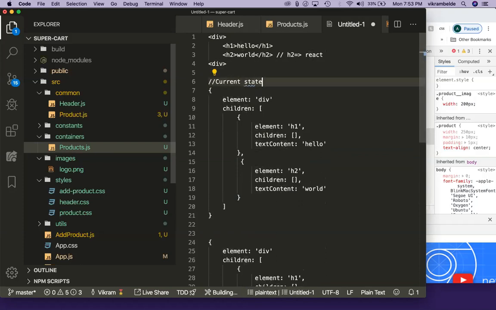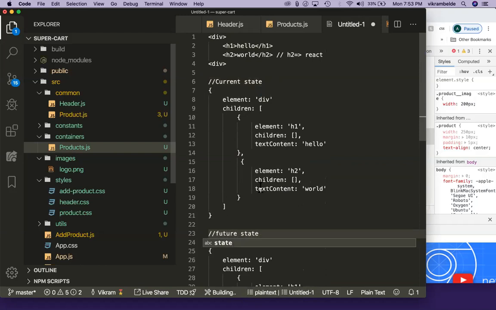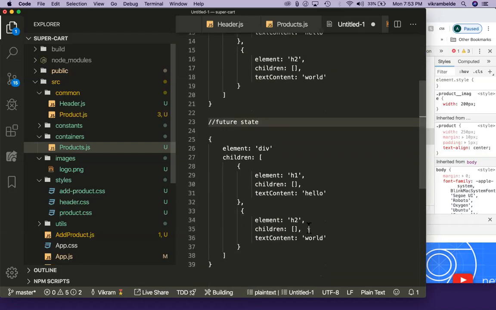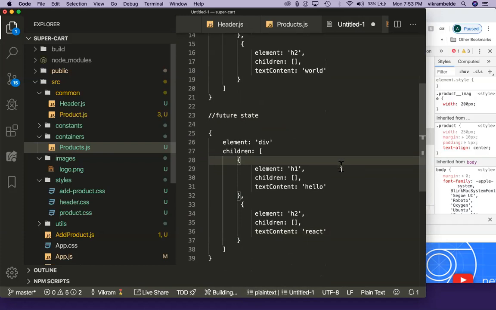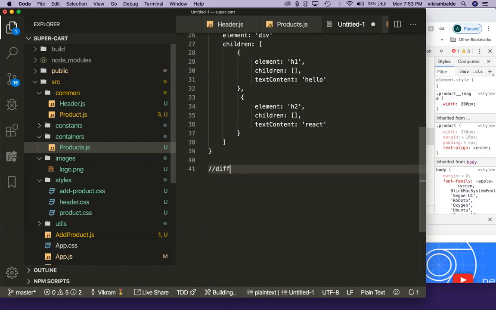This is the current state, and this is the future state, or the state that we asked React to go ahead and change. In this case, my h1 tag is not "hello world", it's "hello React". Now, behind the scenes React uses something called a diffing algorithm, and a concept called reconciliation. I'm bad at my spellings, but you get the idea.